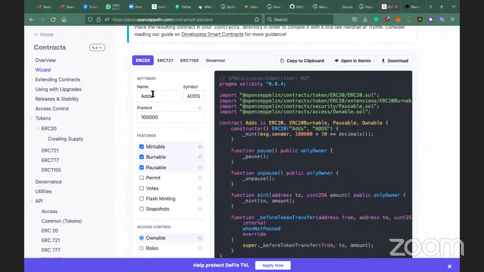Yeah. So here it's all customization. For example, the name of the token that you want to keep. I, for example, have written ADDS here. Whatever changes I'm making on the left-hand side of the settings, all the changes are reflecting in this black window on the right-hand side. Here I've put the symbol as ADDS also.